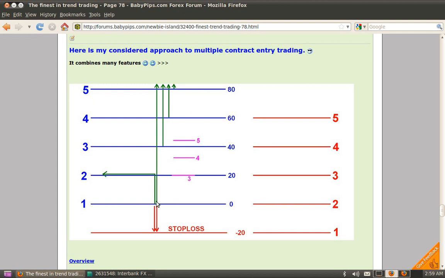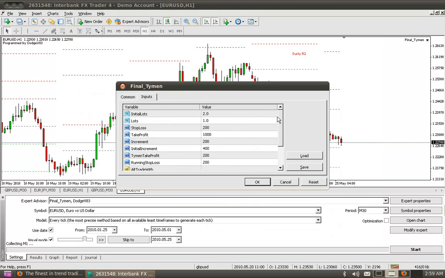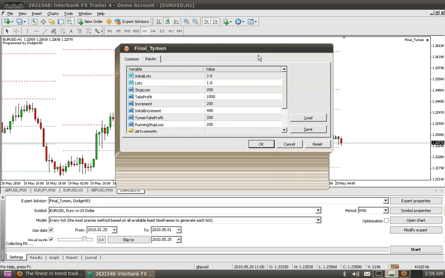So I recoded my EA to take into account this initial break between 0 and 40 pips, the first contract going out at 20 pips, and the initial stop loss being at negative 20 pips. I'm going to go through the options that I've created and show you how they apply.